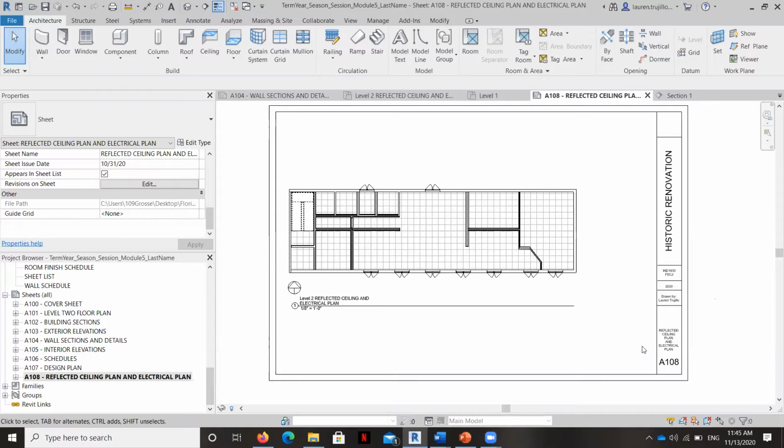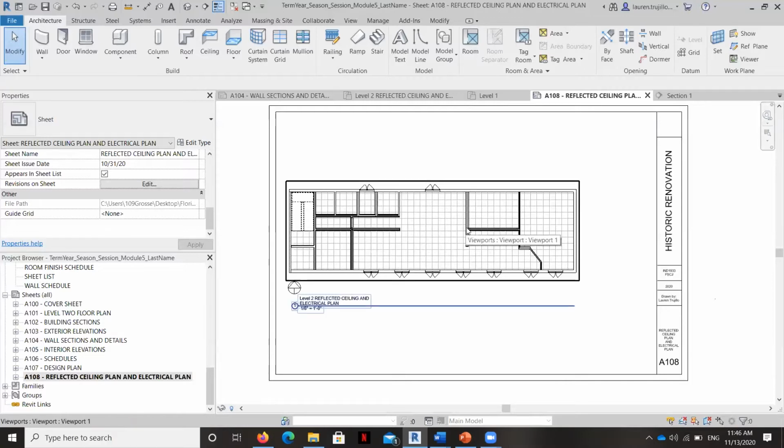So what we're going to do is create a drop ceiling made of gypsum wallboard that butts up against an acoustical ceiling tile ceiling. And we're going to be able to see the ceiling in several different views. And we'll be able to see how to place different ceilings on top of each other at varying heights in a single space. So let's go ahead and begin by looking at our reflected ceiling plan.